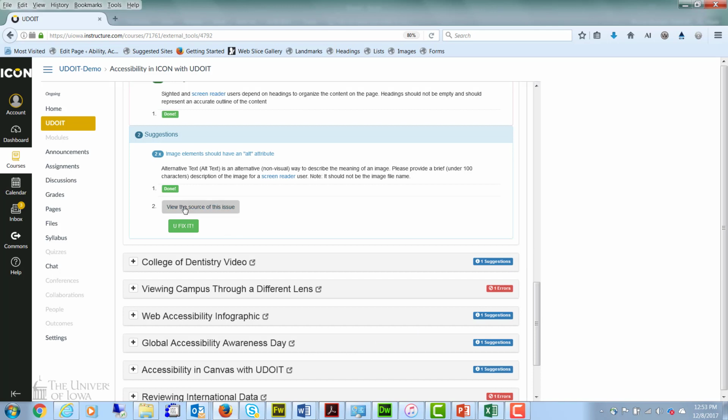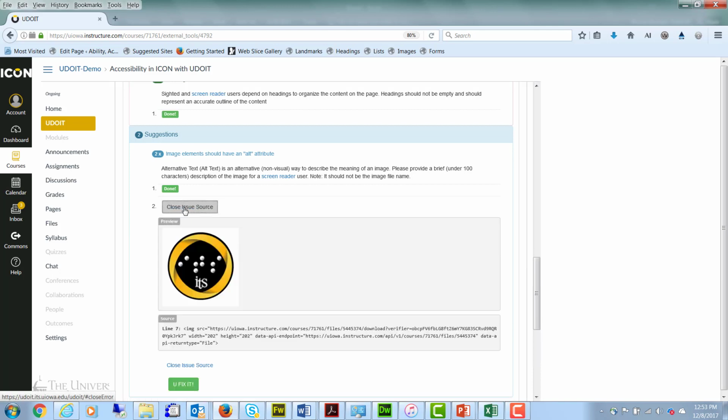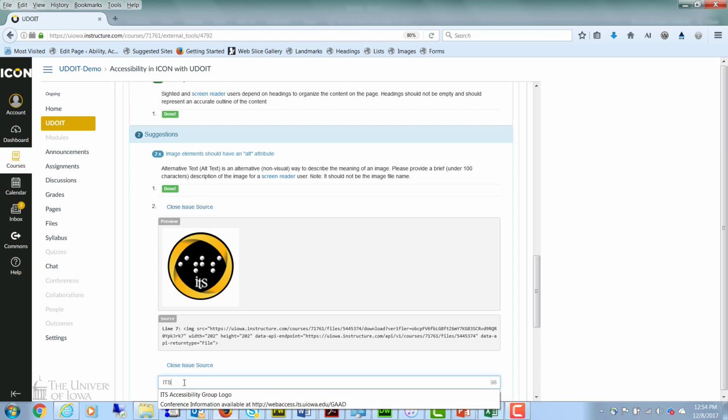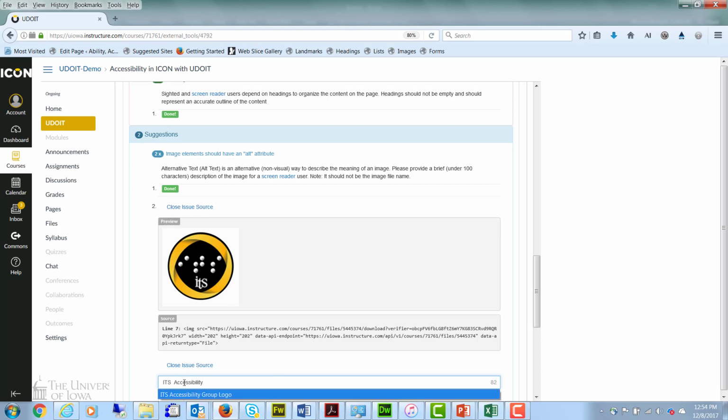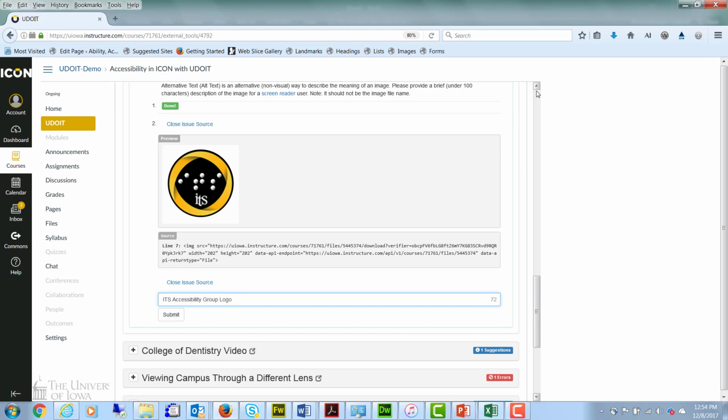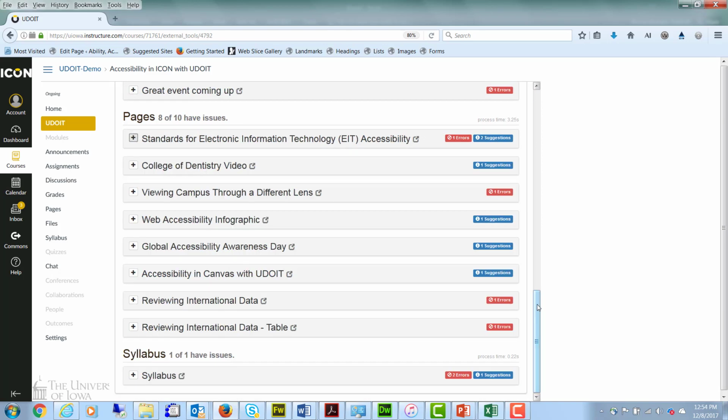I'm going to view the source of the second issue, and there's that logo again. Now I do need to have alt text for that logo, and in this case it might be the ITS Accessibility Group logo. So now I've successfully used UDOIT to correct one error and two suggestions in my icon page. Let's take a look at one or two other issues here.